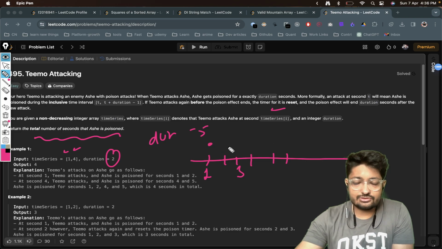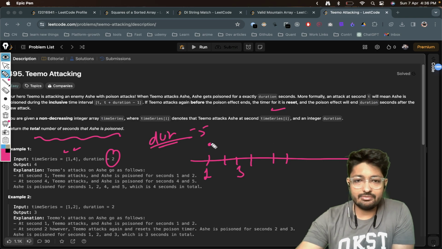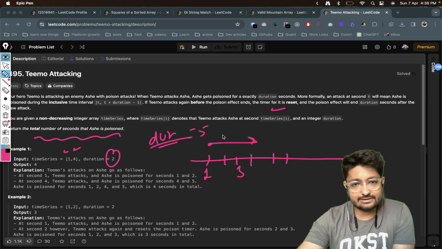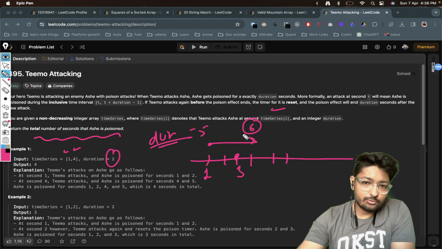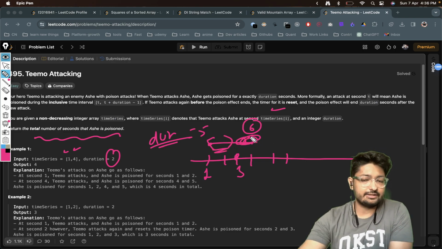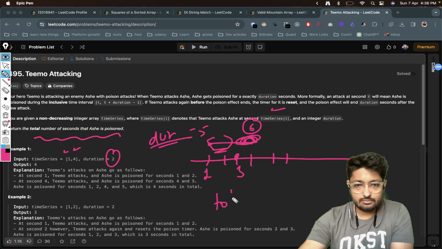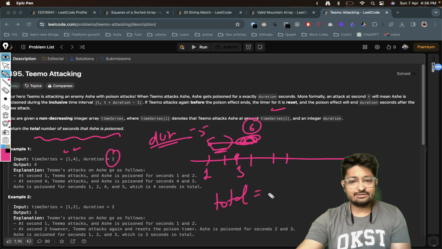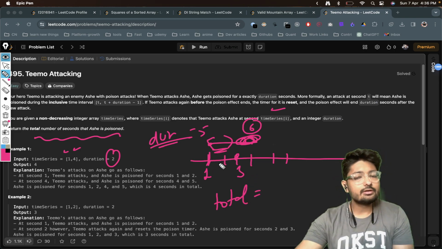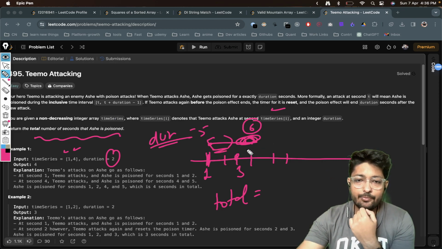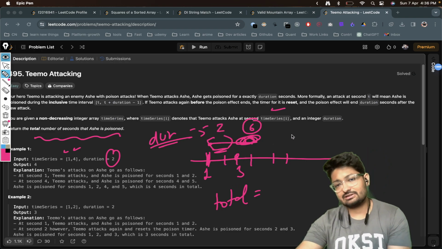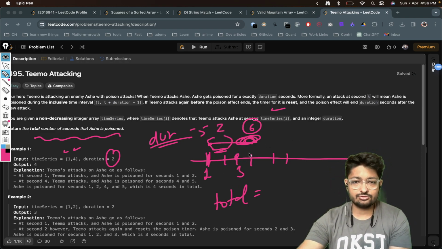Let's say we start from the very first attack. From 1 till the duration, the enemy will be poisoned. So from 1 to 1 plus 5, that is 6, it is poisoned. But if the next attack is smaller than 6, then it will be poisoned till that point only, and the rest will be reset. So in the total, from this particular point, from 1 it will be poisoned for only 2 hours, not the complete 5, because there's also a 3 at this point.